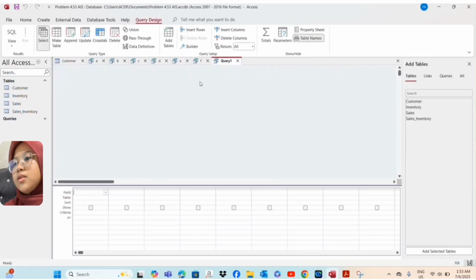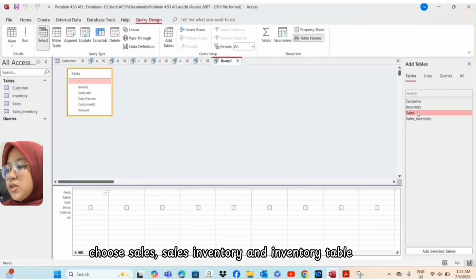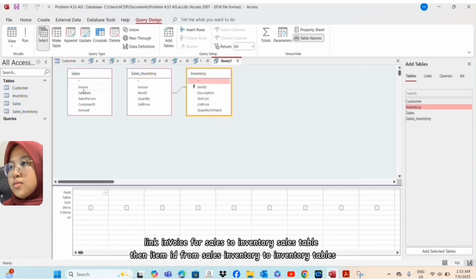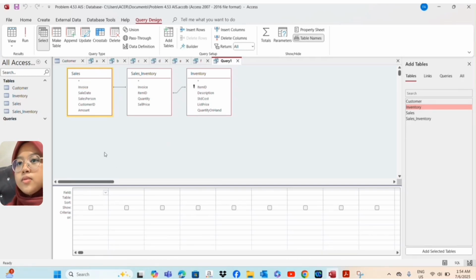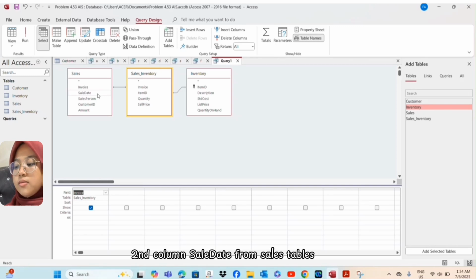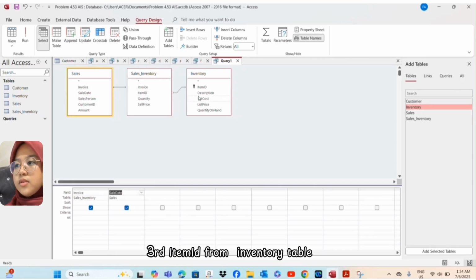Okay, go to Access and we click create query design, and then choose the sale inventory and the inventory. Okay, link invoice to invoice, sale to inventory, and the sale inventory item ID to item ID inventory. Okay, fill out the table below. First, we go to sale table invoice, and then inventory, sale inventory, item ID, sale price, quantity, and then we need to right click. We need to write a formula.